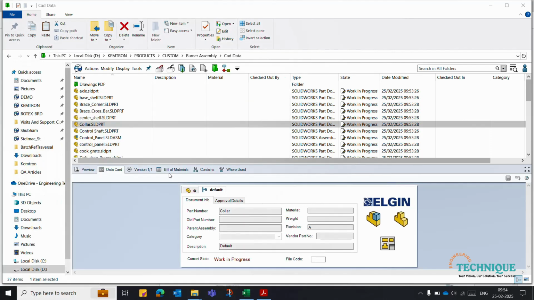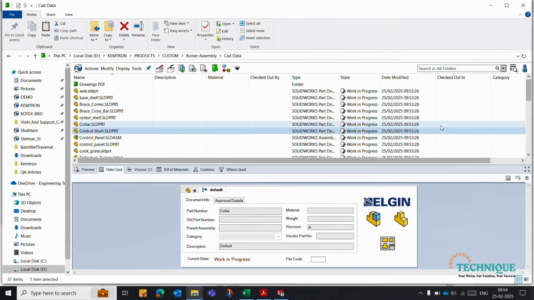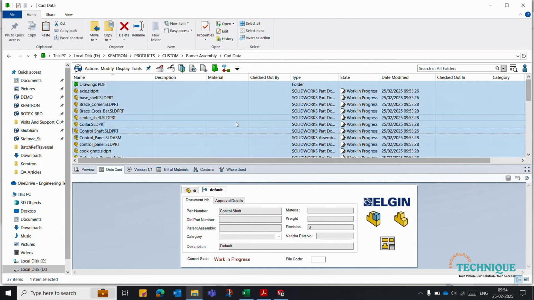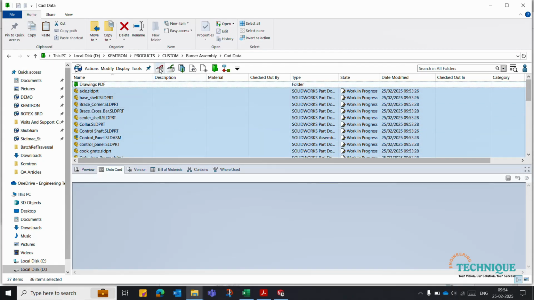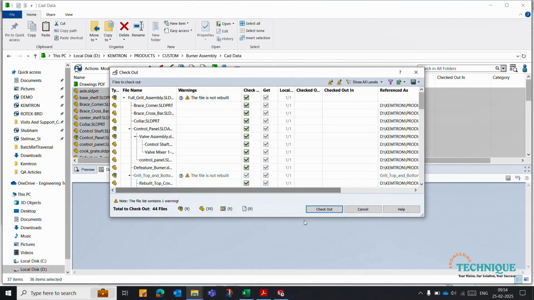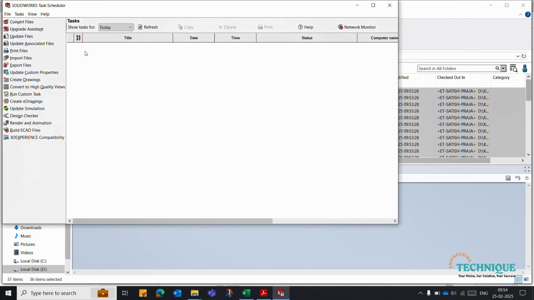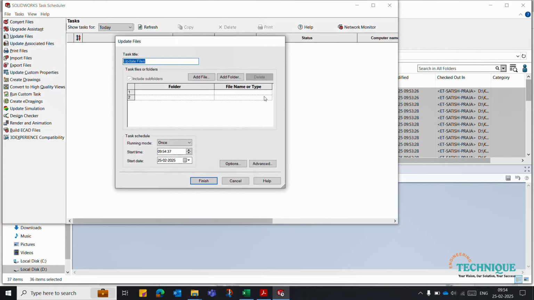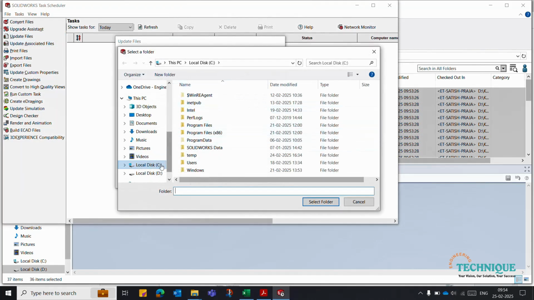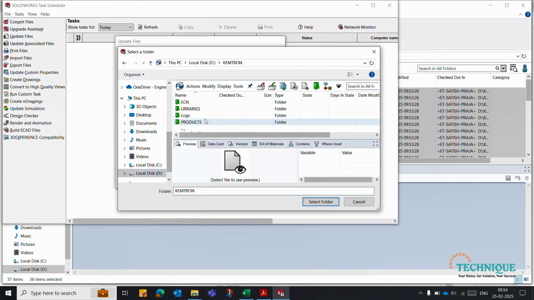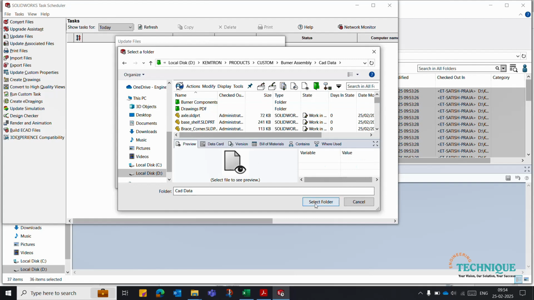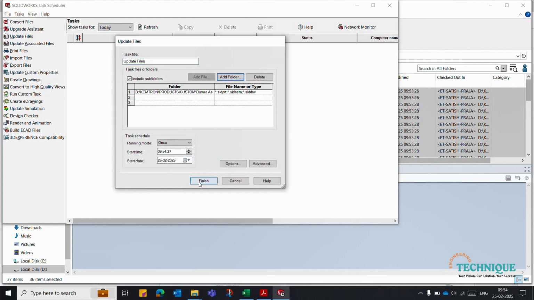We will open the task scheduler. Before that, we need to check out the files again. We will check out the files. Then we will go to task scheduler, update files. Then we will add the folder location, the vault location of the files we need to update. In custom, we will go to burner assembly. Then we will go to CAD data and select that folder, and we will click on finish.